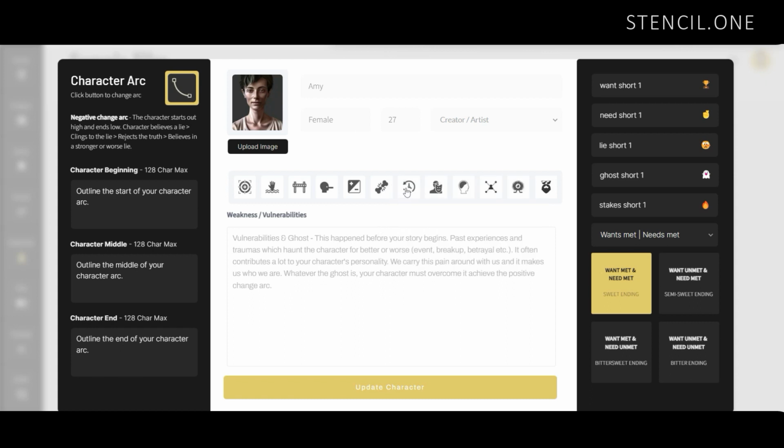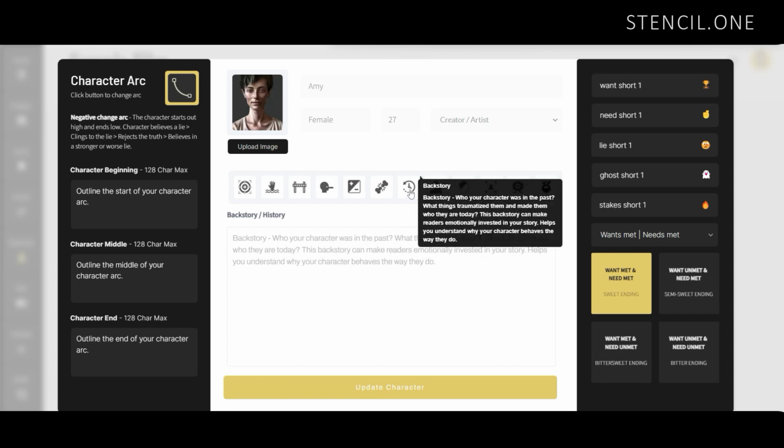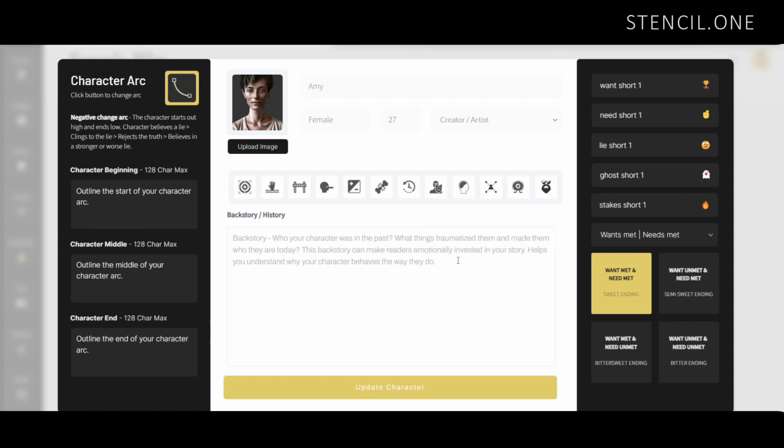Next, we have our backstory. Our backstory allows us to explore who our characters were in the past. What parts of their past pushed them forward and inspired them or traumatized them to make them the people who they are today? Backstory can help readers emotionally invest in your character, even if your character leaves a lot to be desired, because we can see where the characters are coming from, and it helps us to understand why they behave the way they do.